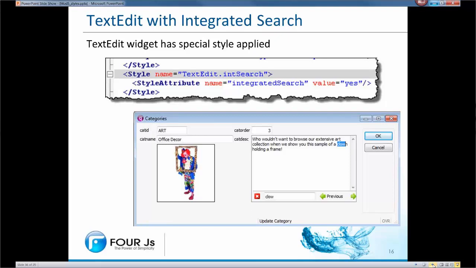One of the things we've done is we've created an integrated search. The integrated search provides a search as you see here. So it's a little search button box at the bottom. You can scroll through previous and next to see any other occurrences of what you've typed in here. The way we did that is we created a style called int_search, and then when we define this field, we assign the style int_search to this text edit field.